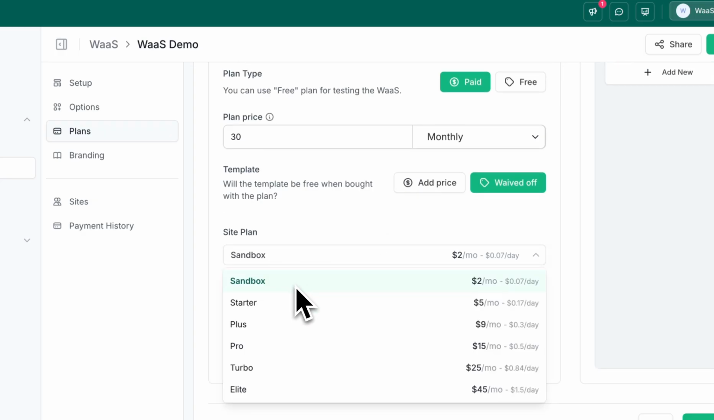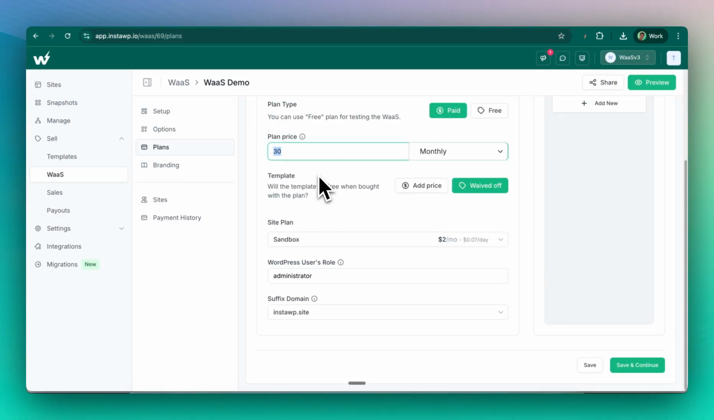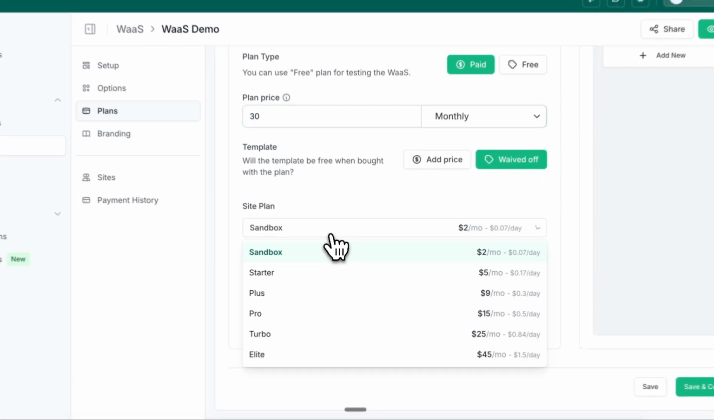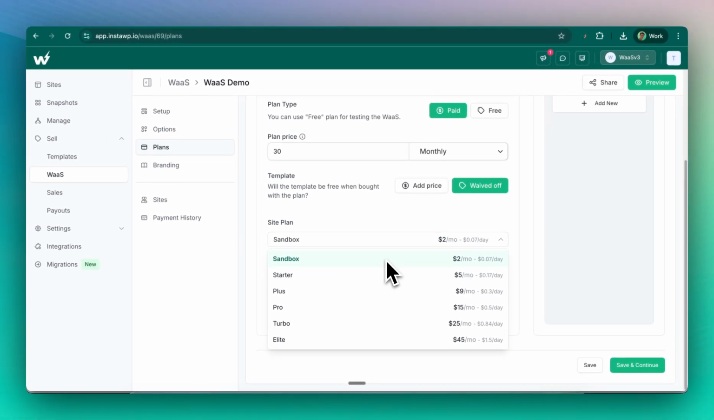So this is important to know that even though you are charging the customer $30, this is where the transaction will happen between you and the customer. But this is the transaction which happens between you and InstaWP: you will be paying us a fixed amount, but you can charge any amount to the customer based on what kind of template you are providing, what kind of customer you are targeting.